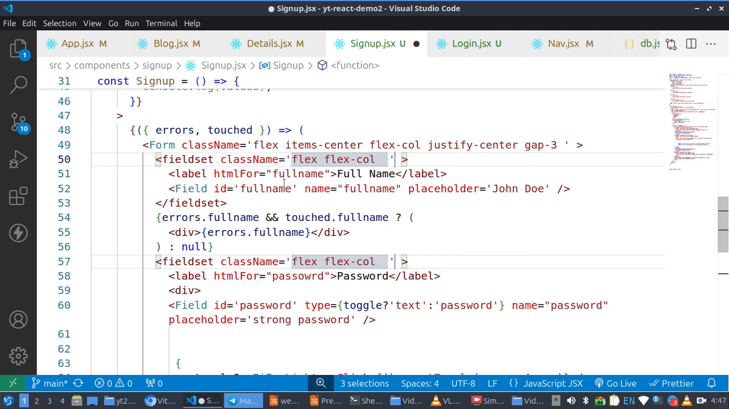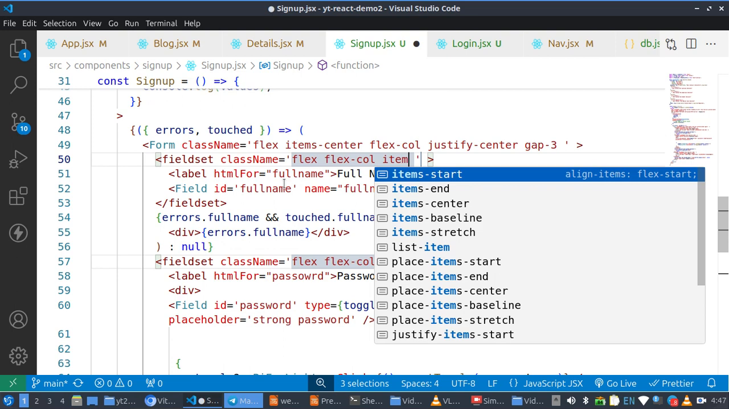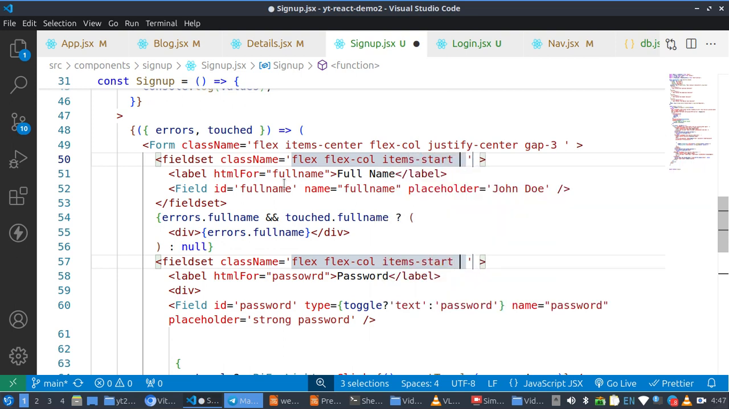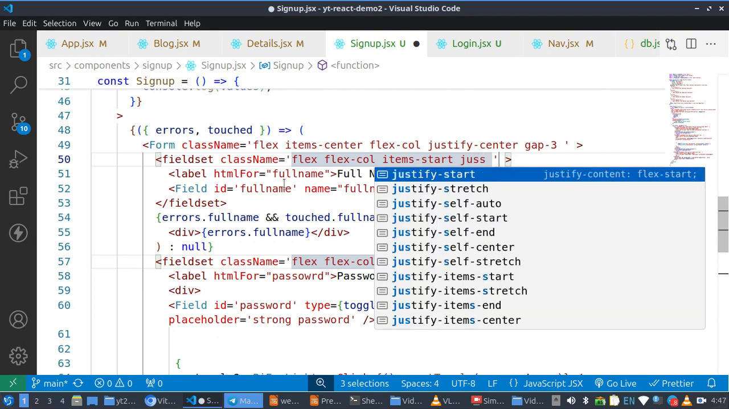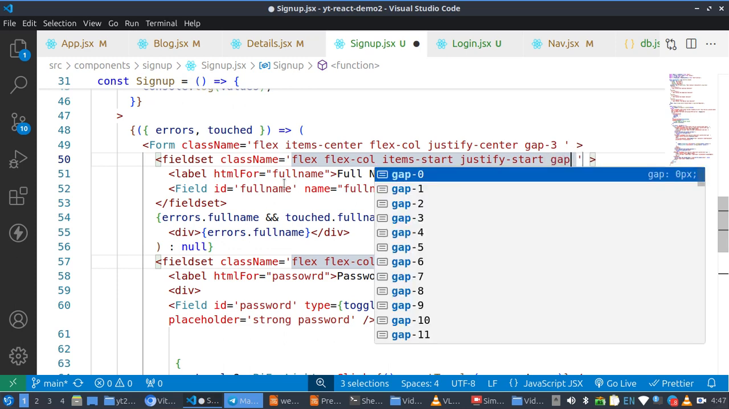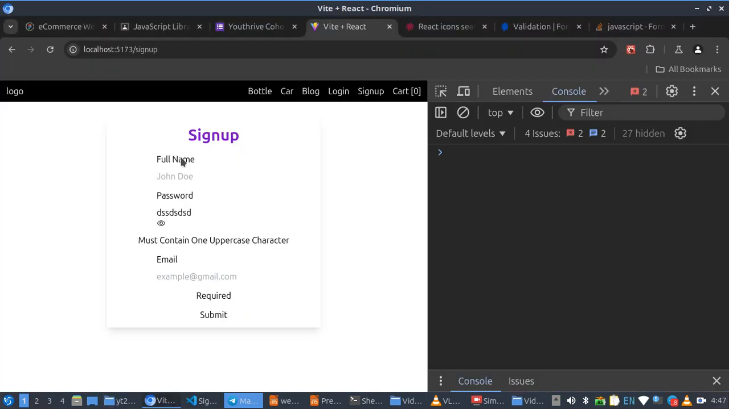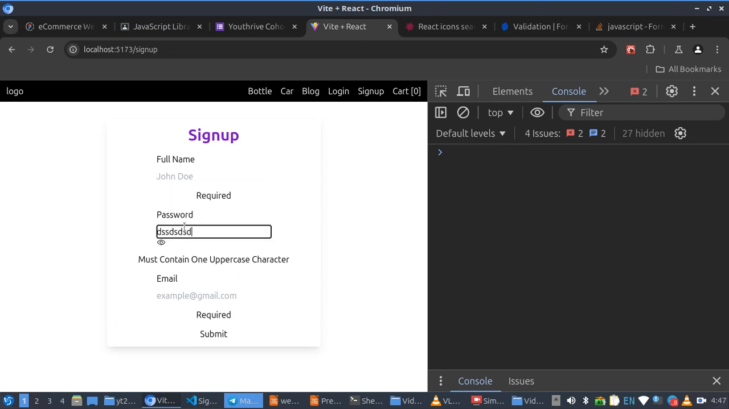Then the item should be start, the justify should be start too, then the gap should be 8 pixel. So let's see how that looks like. So we have something like this, but we want each of these fields to be showing.